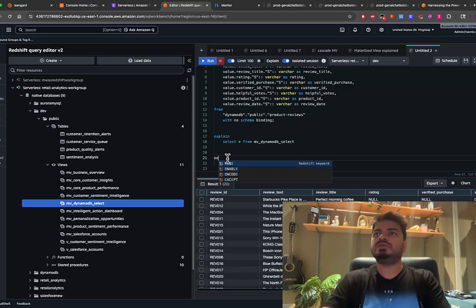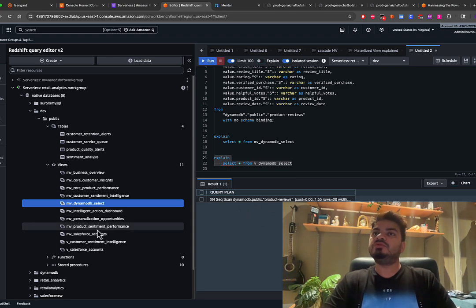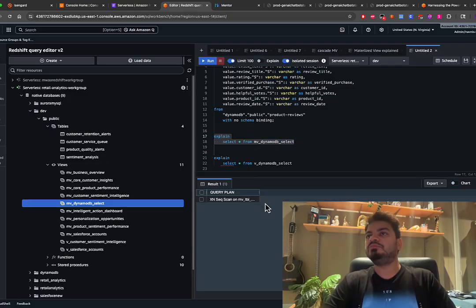Let me run explain. And if you see what's going on here, it's pointing to the base table. So this is my base table, DynamoDB public and product review. Whereas when I run this other one, it's pointing to the materialized view. So hopefully you got an idea how the base table and the materialized view work.